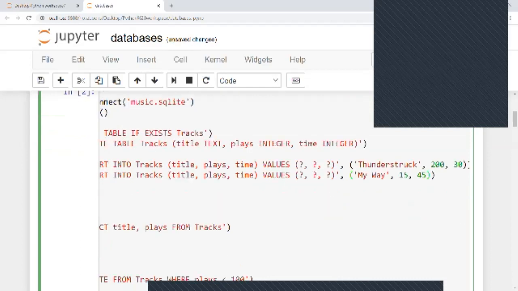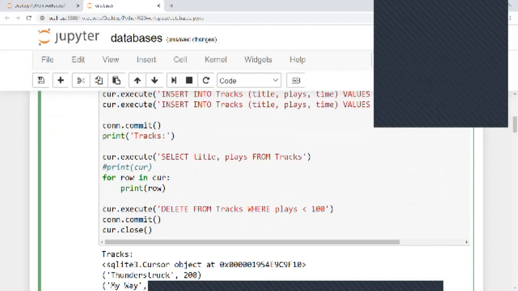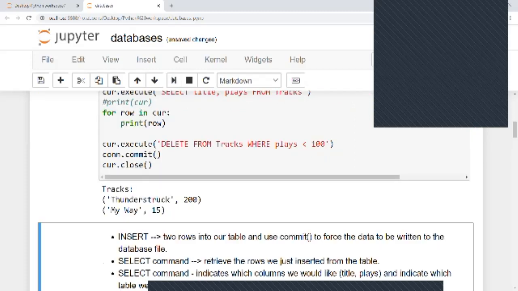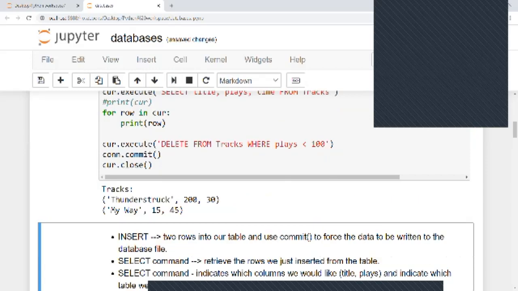Now coming to the execution, if you try to print row in cursor.execute, here you should be careful. It is title, comma, place only. Now you have to use time if you want to see time. If you don't want time, and I just want to see title and place, it will still be executed. It's not a problem. But if you want to see the time also, now the cursor will print Thunderstruck, 200 times, 30 seconds.